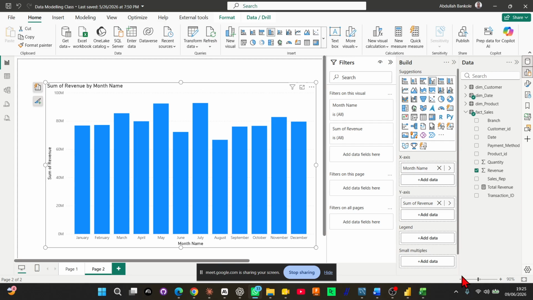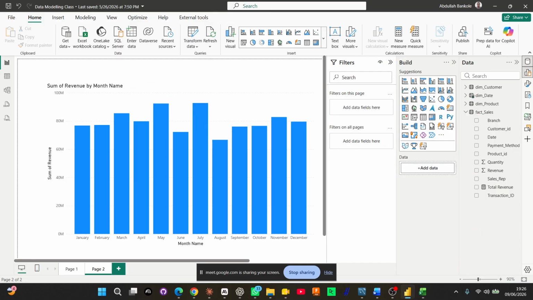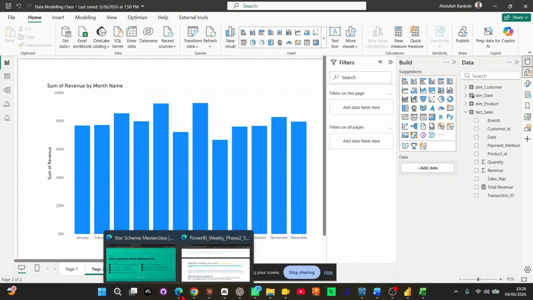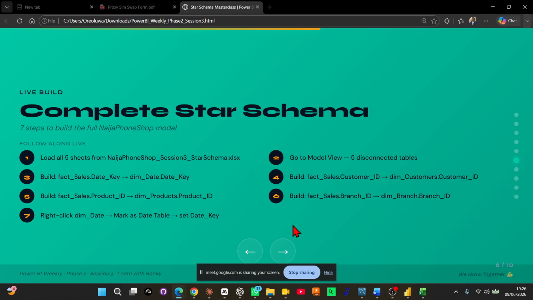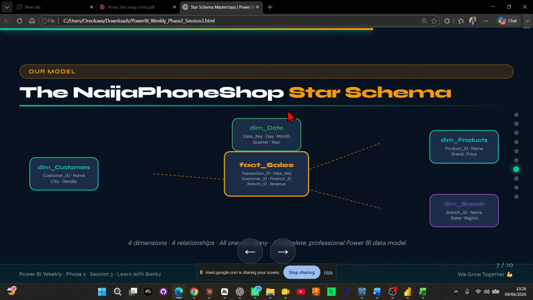Is that understood, Amina, and everybody? So that is how we create our date table. So let's quickly conclude. We have created our schemas, right? We've done all of that, and we have something similar to this diagram that we have here.